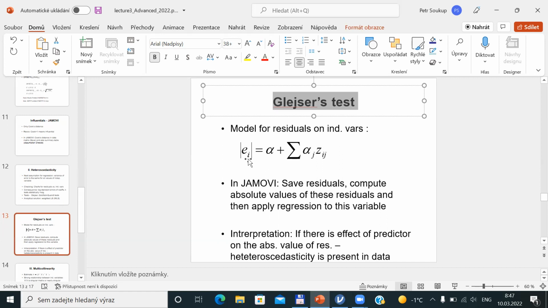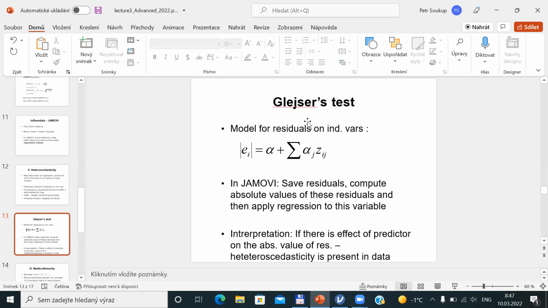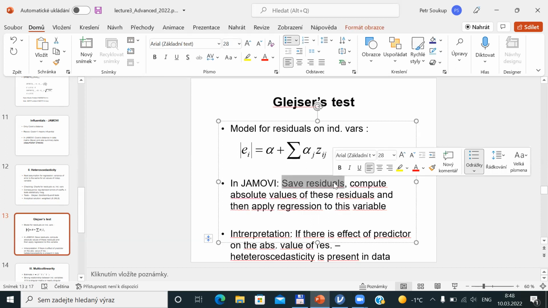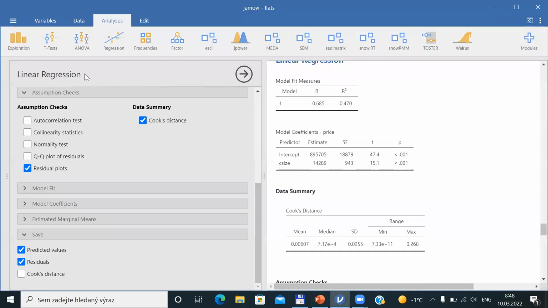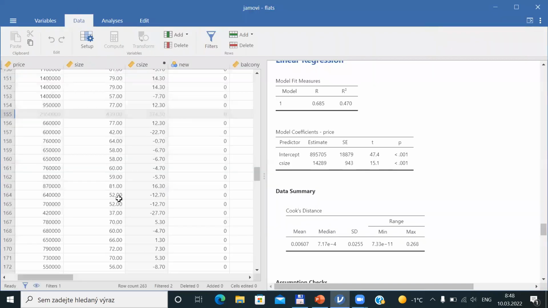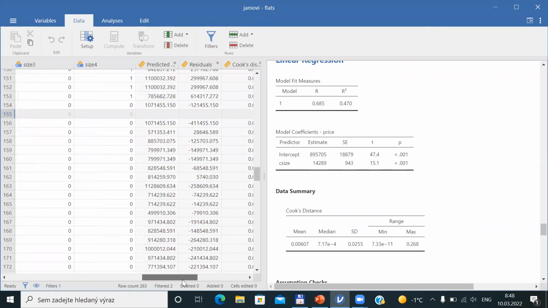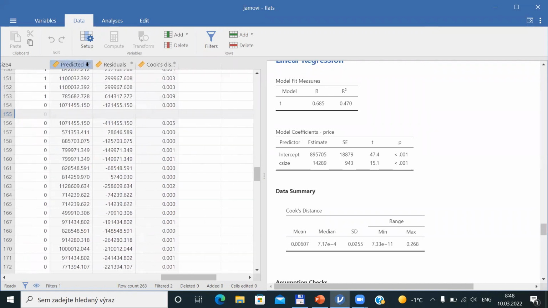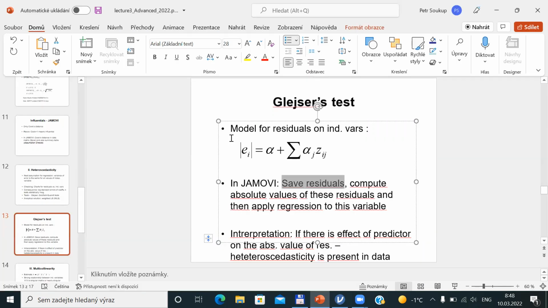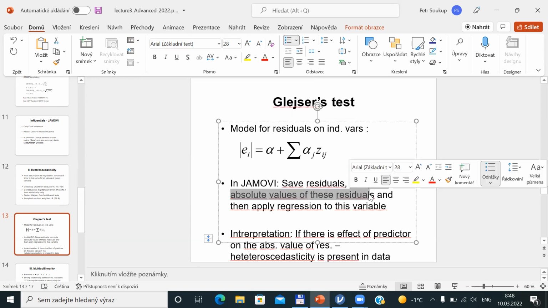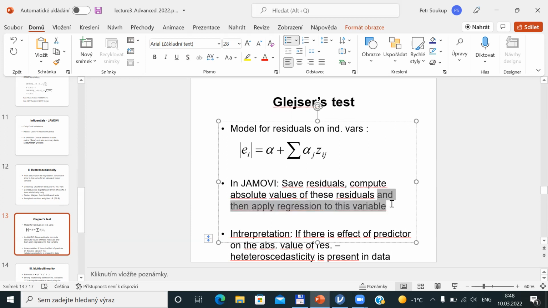If we would like to apply this Glejser's test in JAMOVI, it's quite easy. We would save residuals as the first step. Fortunately, we have these in our data matrix from the previous computation. So here we have residuals. In the next step, we would need to compute a new column, which will be absolute values of these residuals. And then we will apply a regression model to these absolute values of residuals.